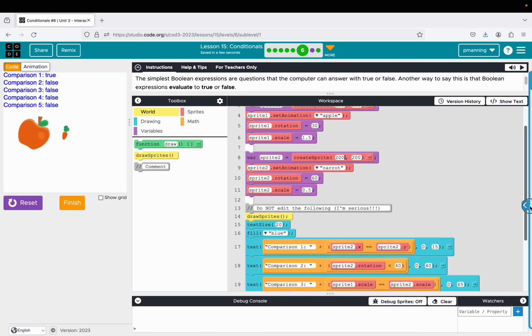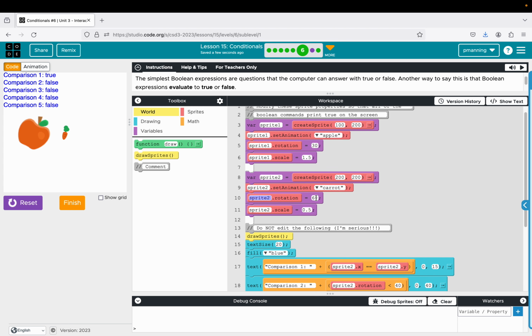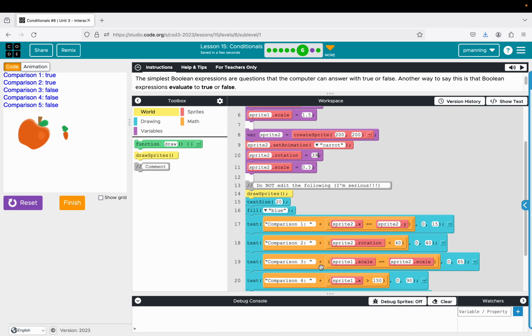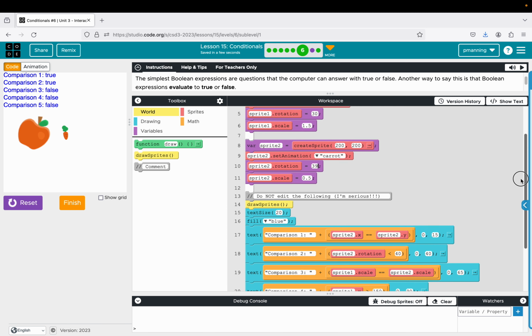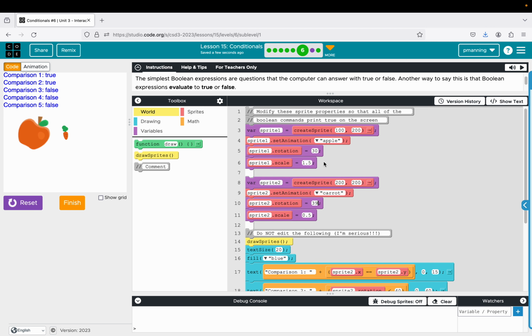Comparison 2, sprite 2's rotation is less than 40. Right now it's 60, so let me make that 39, and that will be less than 40. That's true. Okay, this is comparison 3. Sprite 1's scale is the same as sprite 2's scale. That is not true at the moment, so let me just scale this one up to be 1.5. Now that one is true.